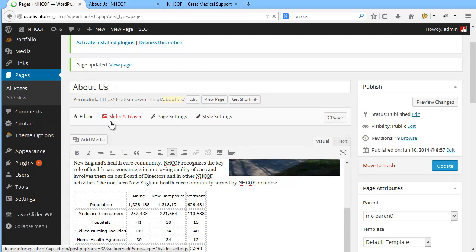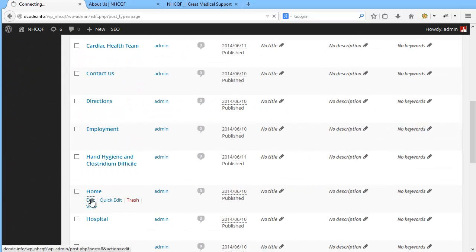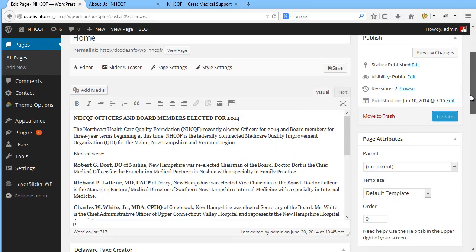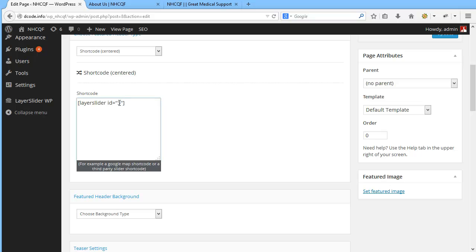I'm going to show you the home page real quick to show you something else on the home page. Click edit. We're going to show you the slider shortcode, it's actually not shortcode, it's picked slider in this. Click on slider and teaser, and it'll show you the shortcode of which slider we're using. Layer slider ID number 3.